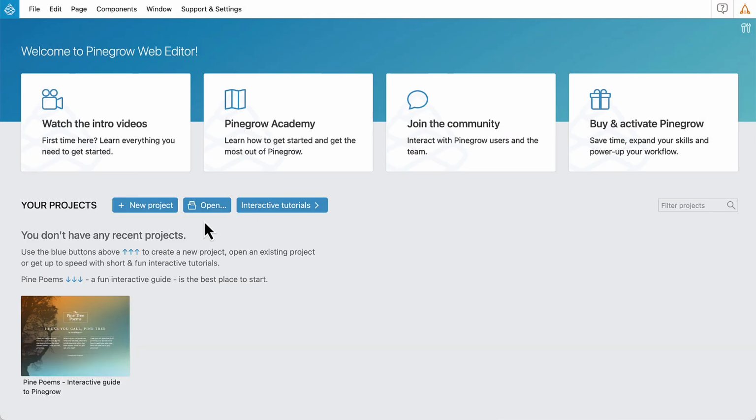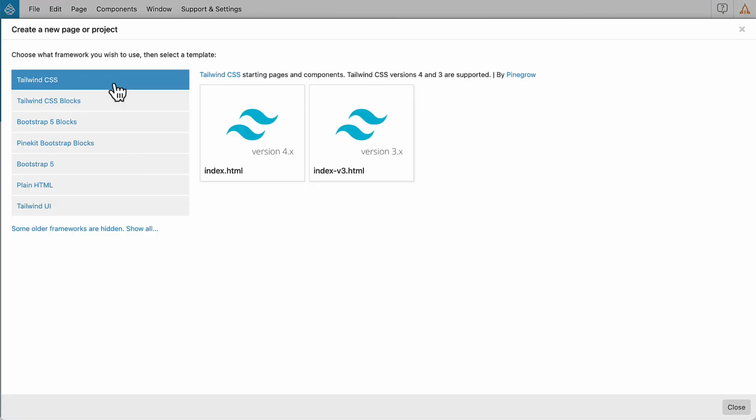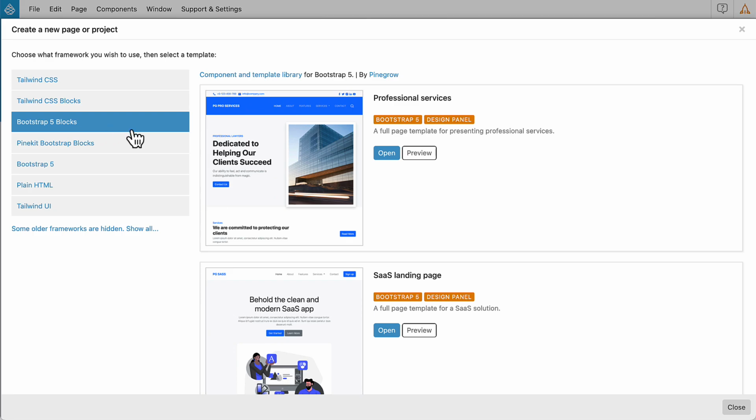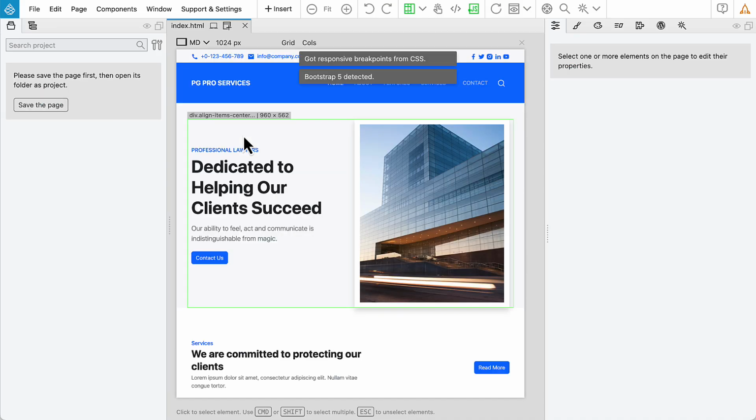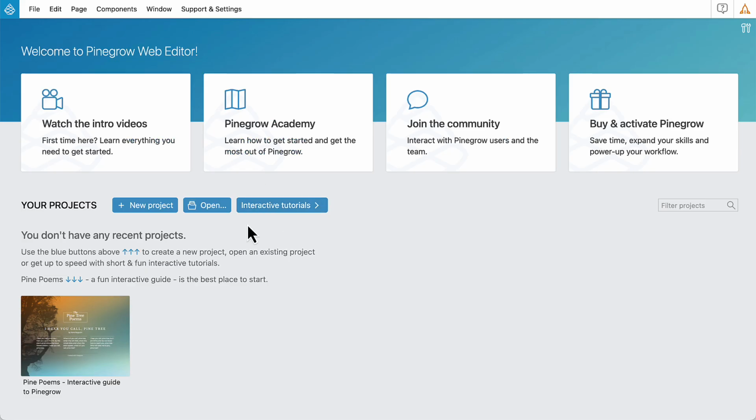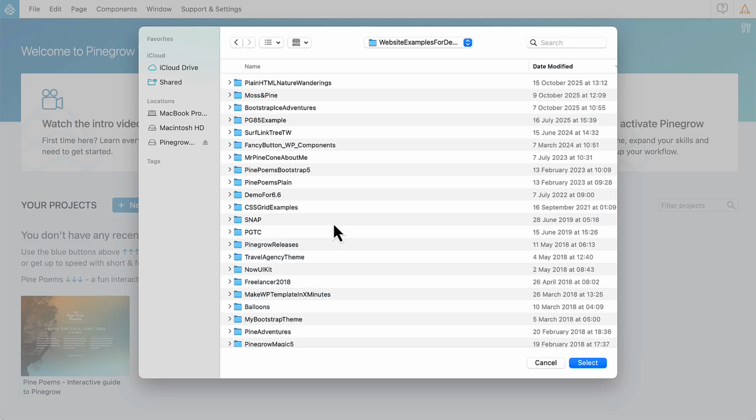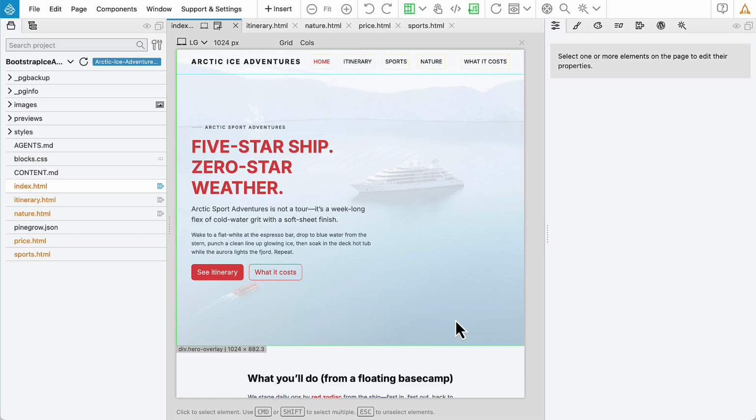From this screen, you can start a new project by clicking here. You can then select a framework like Tailwind or Bootstrap and start with a blank page or use one of our ready-made templates. To work on an existing project, click the Open button and select Project. From there, simply select the folder on your computer that contains your website's files. Pinegrow opens your project and you're ready to start editing.